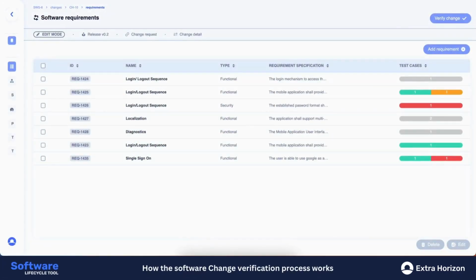One of the key benefits of the Software Lifecycle Tool is that it will help your team in making sure that the necessary steps and requirements are fulfilled to be 62304 compliant. So in order for a release to go live, the change needs to be verified. Verifying a change indicates that you've completed all the necessary steps for the 62304 standard. So in this case, we've written our requirements, added test cases. Some have failed, some have not run, some are skipped. Let's see what happens if we try to verify the change.